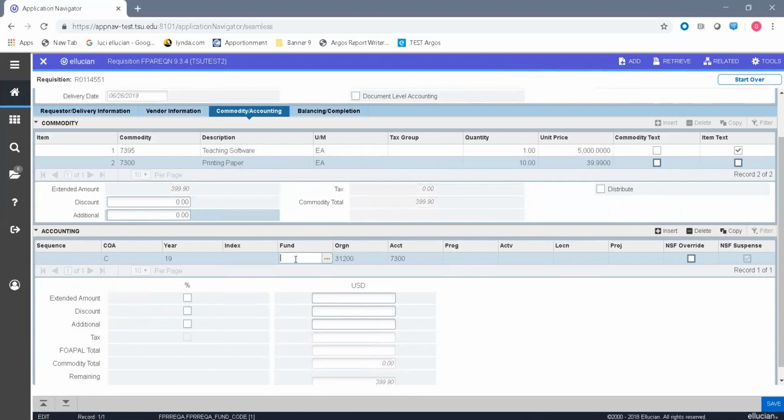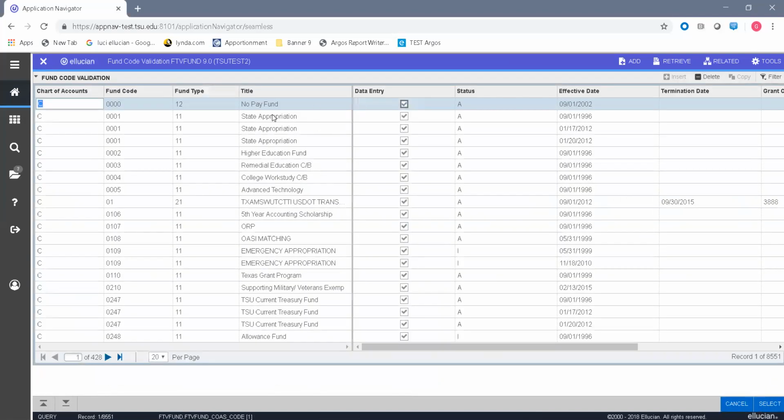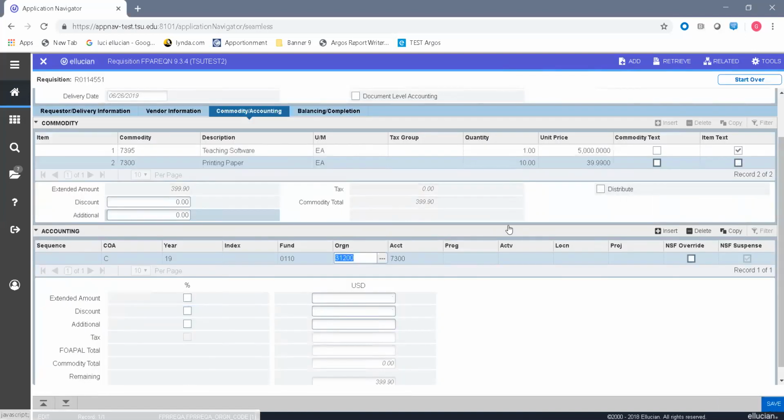So let's say I'm charging this to, I don't have a fund number, so I'm just going to go search for it. I'll just go ahead and select this one, Texas Grant Program. I'm going to click select or double click. And my org is 3120, and program, again, 20.